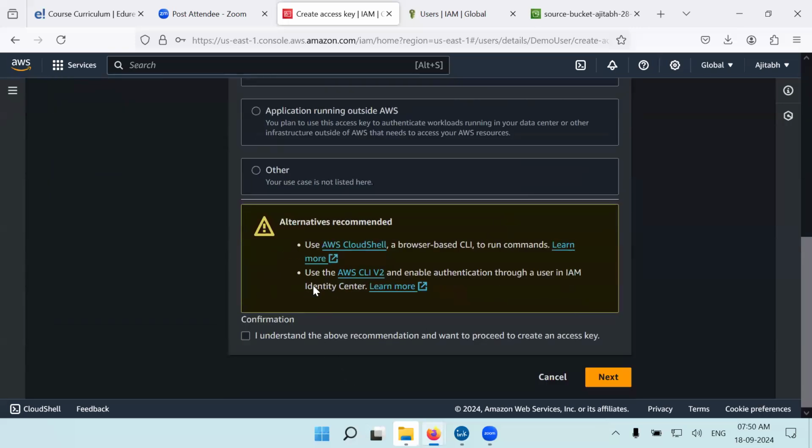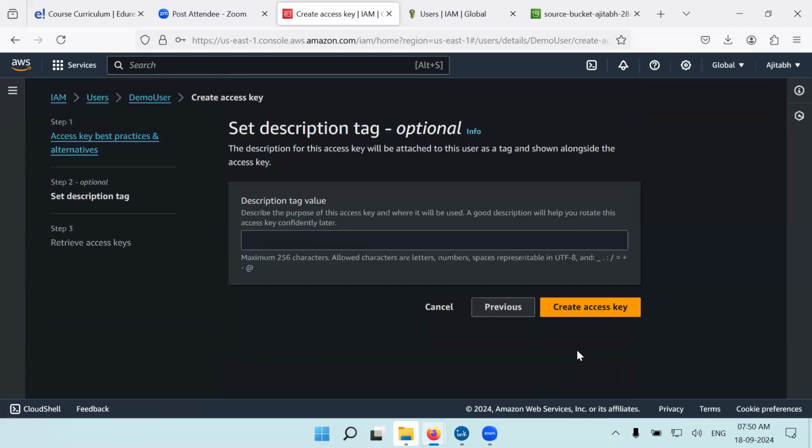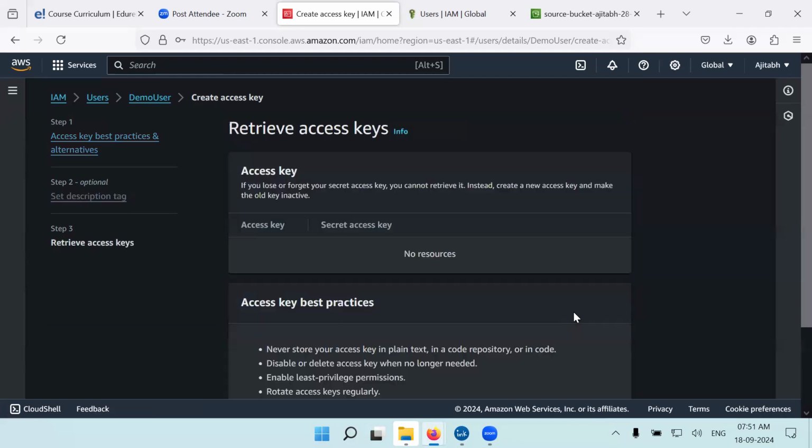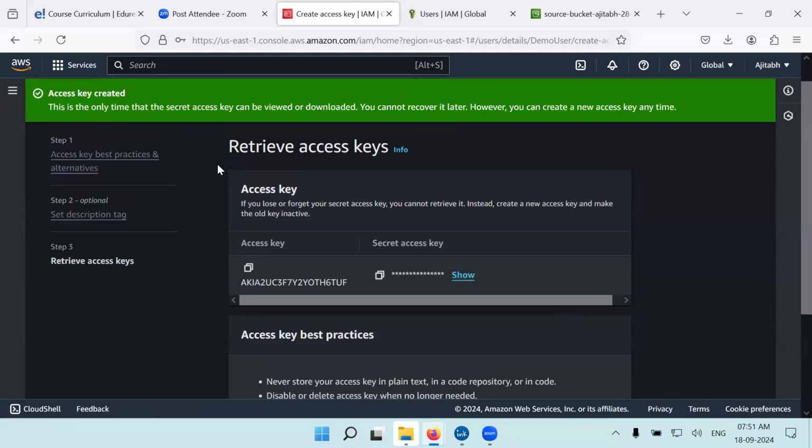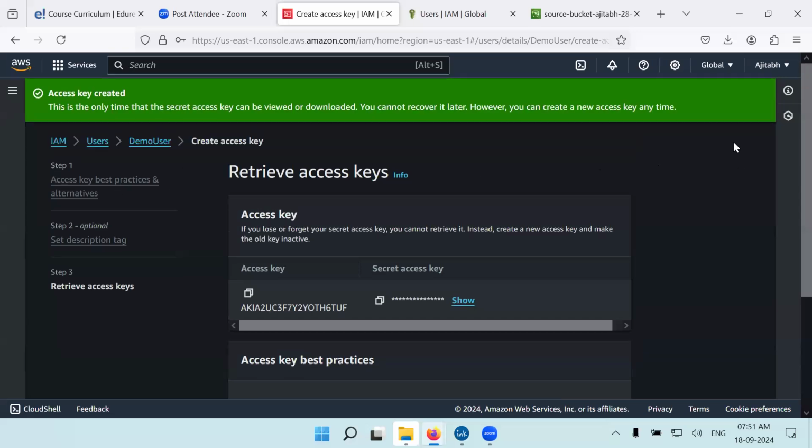You can see the alternative recommendation, AWS CloudShell or CLI version 2. I'll talk about both of them, don't worry. You just have to confirm this and click next. This is optional, you can tag. Tagging means that when you are working with a lot of resources, you can tag them so that you can manage them. It's just another piece of information that you're adding. Let's create this access key. Can you see, access key created?